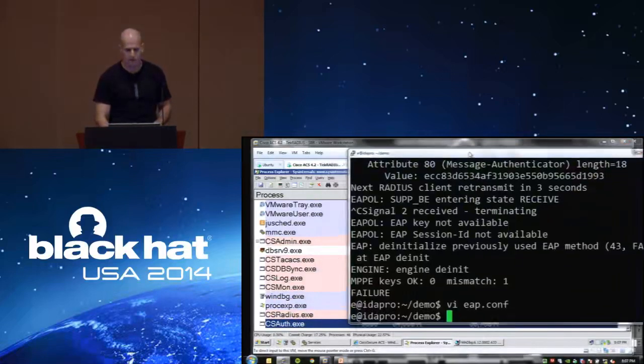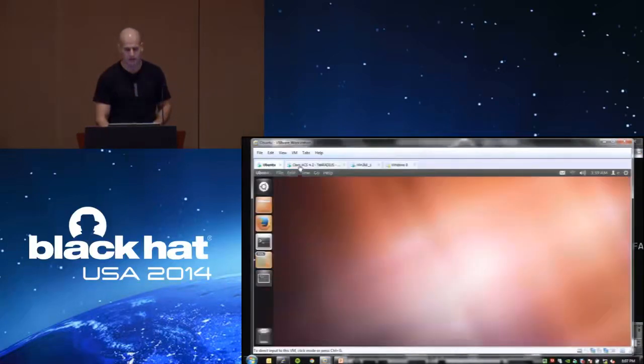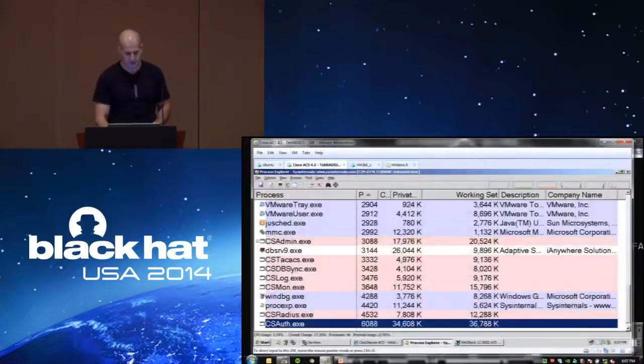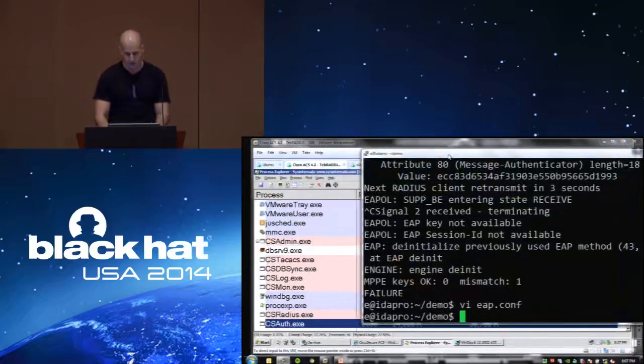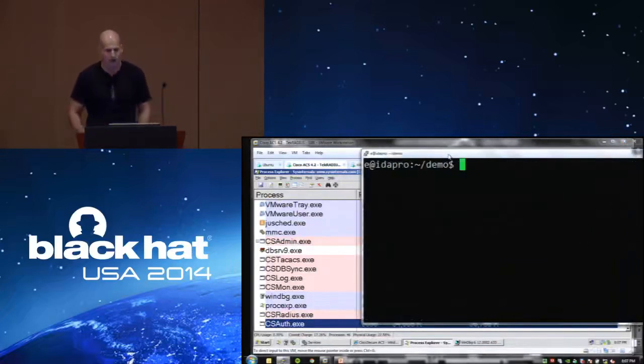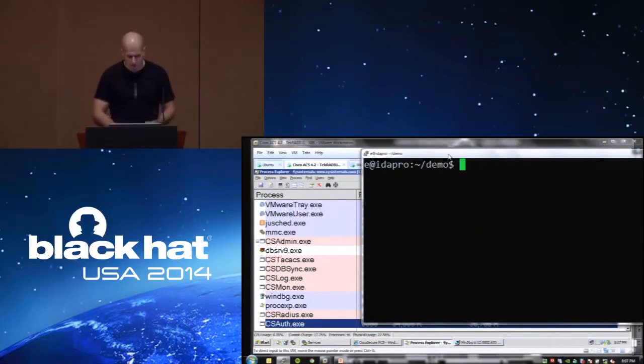Now, in the foreground here is my Ubuntu system. It's just in a different tab here in my VMware system. And if we look over here, let me just clear all this out. I have an SSH window in the foreground that's connected to my Ubuntu system.